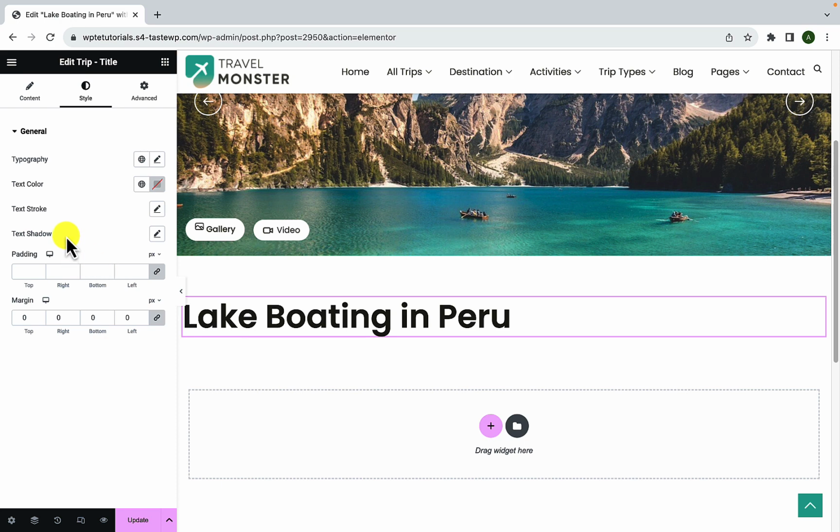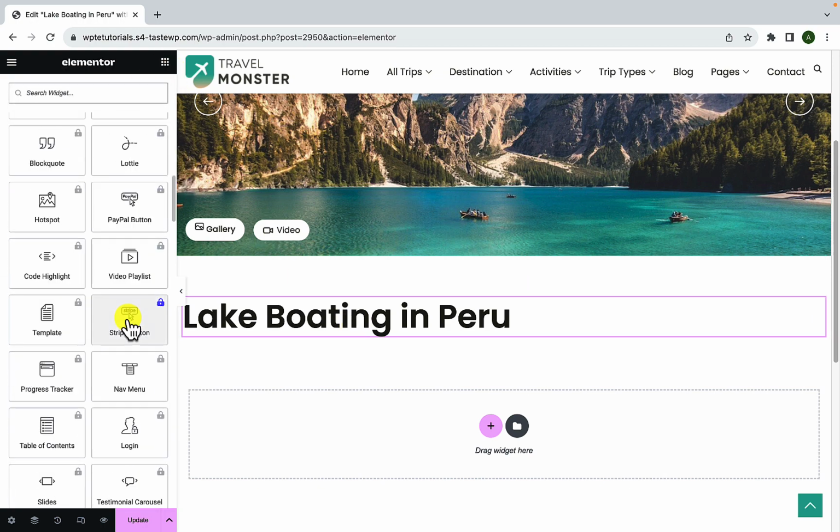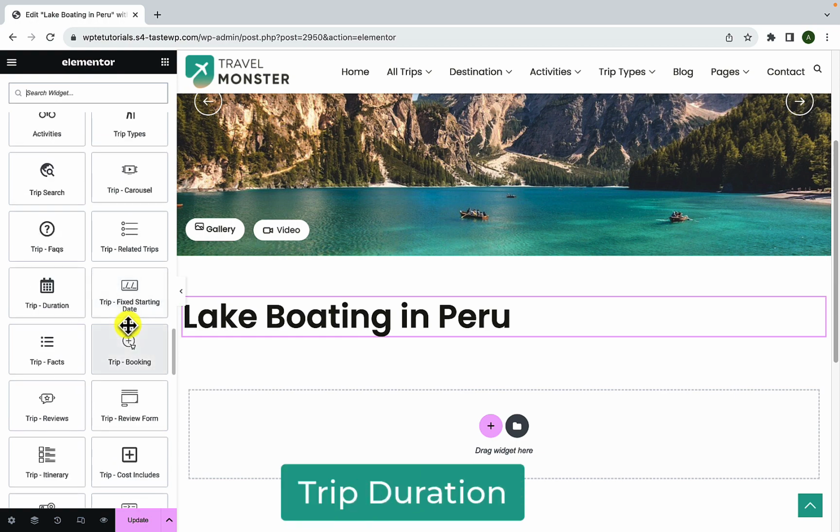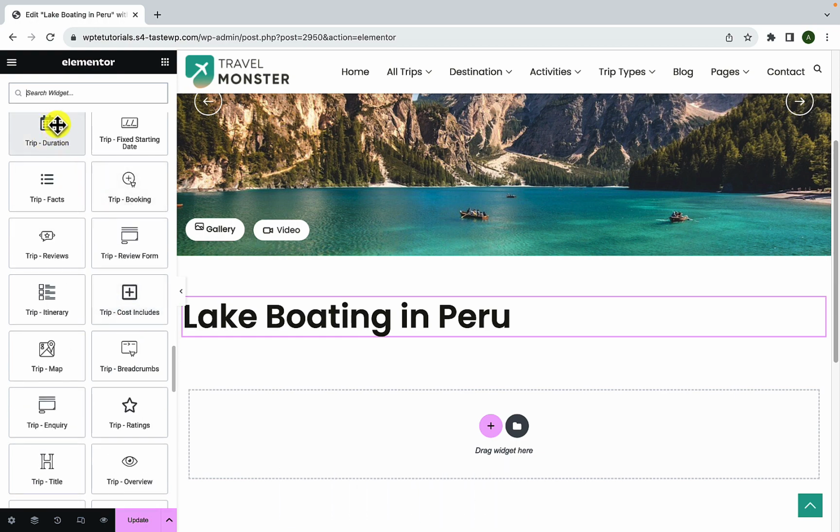Then you have options for text stroke, text shadow. You can also apply padding and margin to your trip title. So the trip title has been added. Now let's go back to our widgets and we will add another widget. Next up, to highlight the number of days, we will add trip duration. Here it is right at the top. So simply drag and drop it.